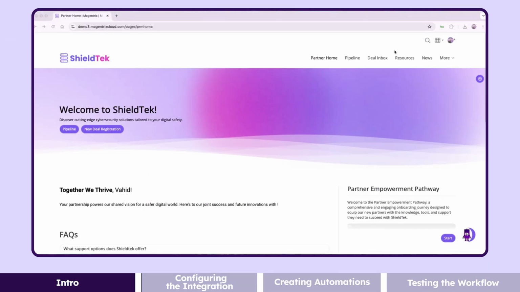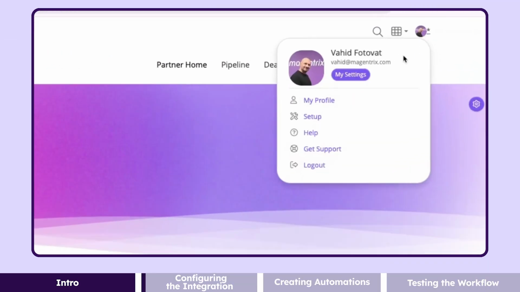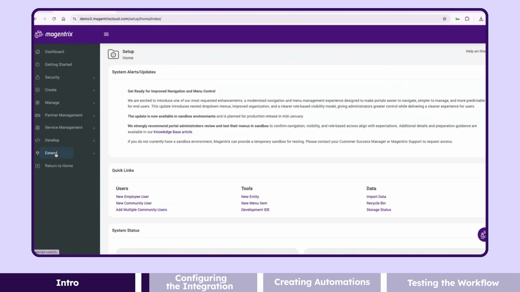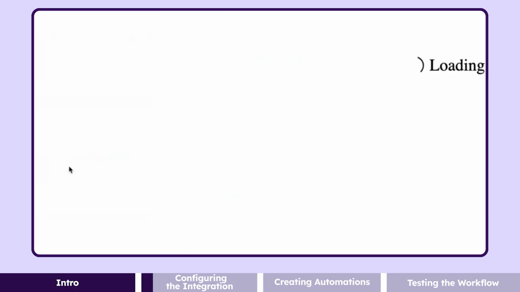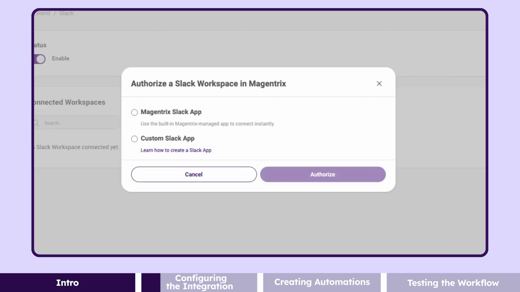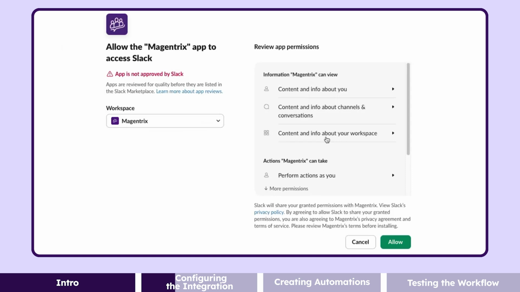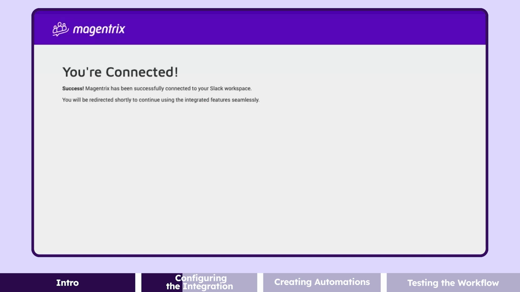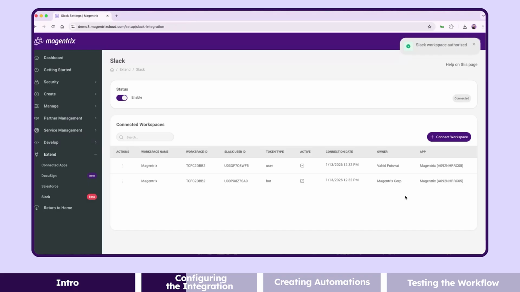In order to configure the Slack integration, you need to go to the setup area, click on extend, then click on Slack. First, you need to enable the integration. Click on connect to workspace. You have an option to create your own custom Slack app or use the Magentrix Slack app. Click authorize. You'll be taken to Slack. In order to provide authorization, click allow. And that's it. You're done.